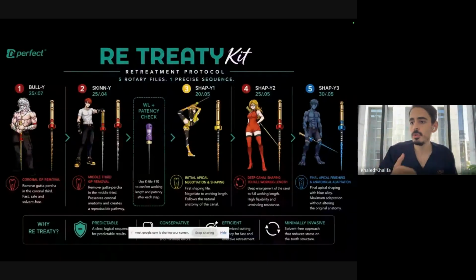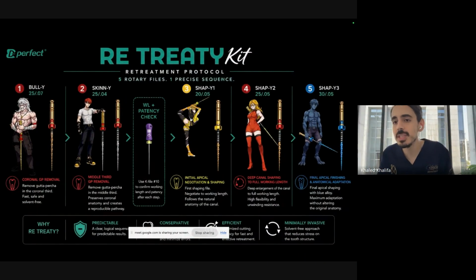Or you can use a dual function rotary device to tell you when to stop. Then we're going to start the Shapey 1, Shapey 2, Shapey 3. Shapey 1, sorry, is 20 taper 5. Shapey 2 is 25 taper 5. And Shapey 3 is 30 taper 5.